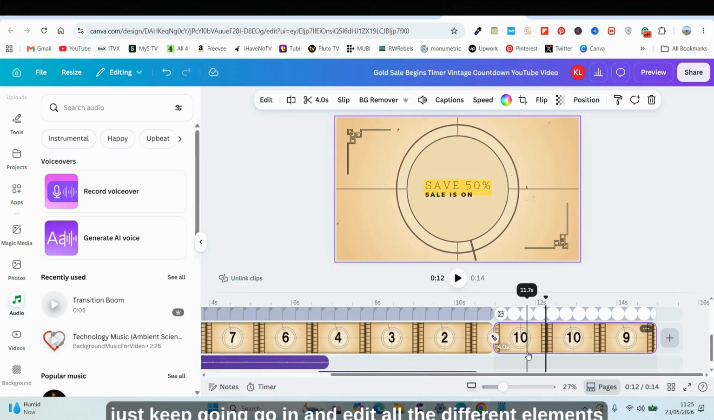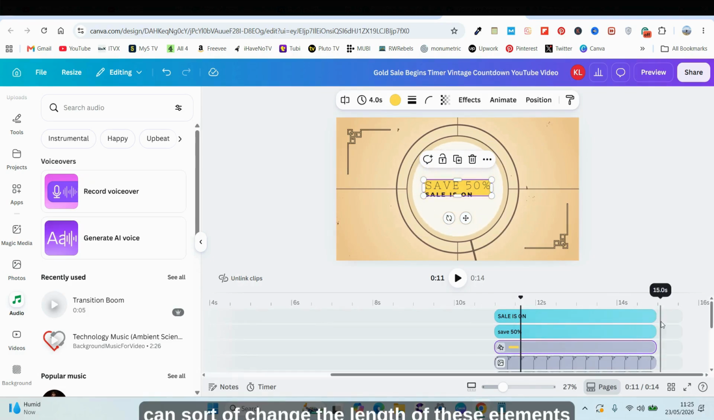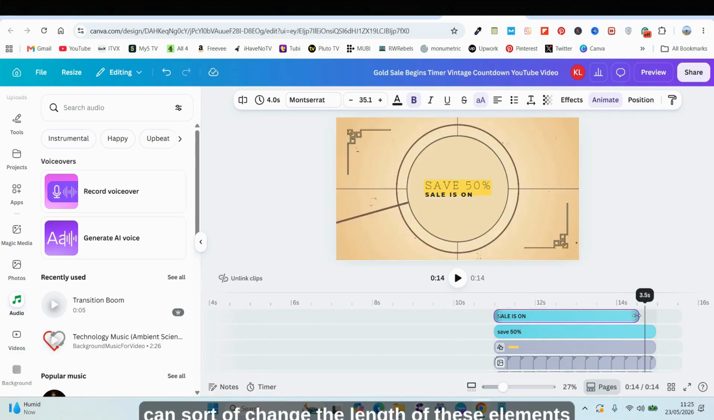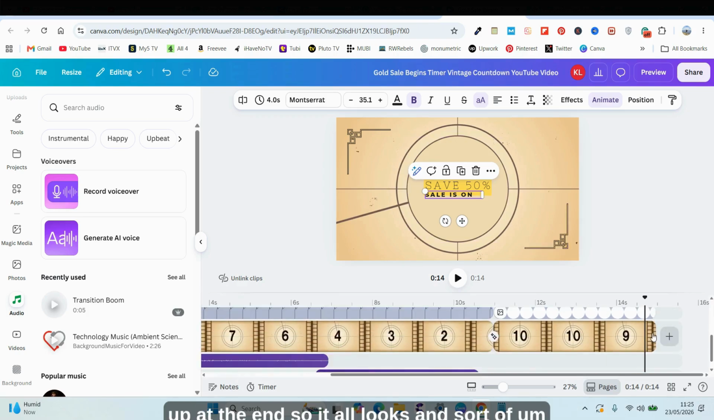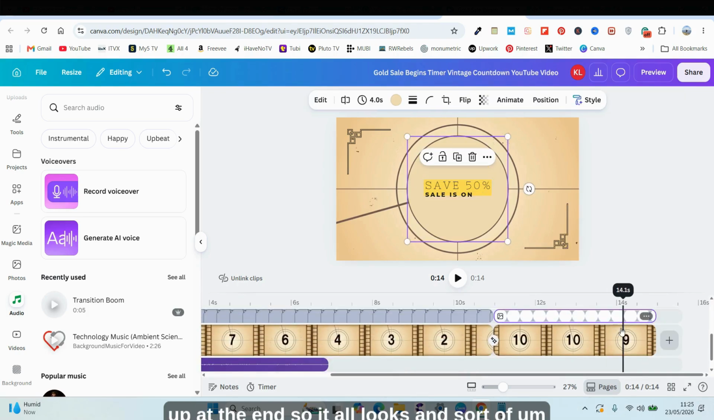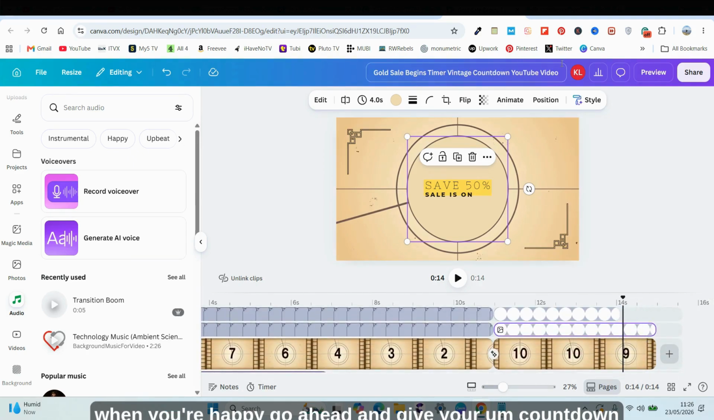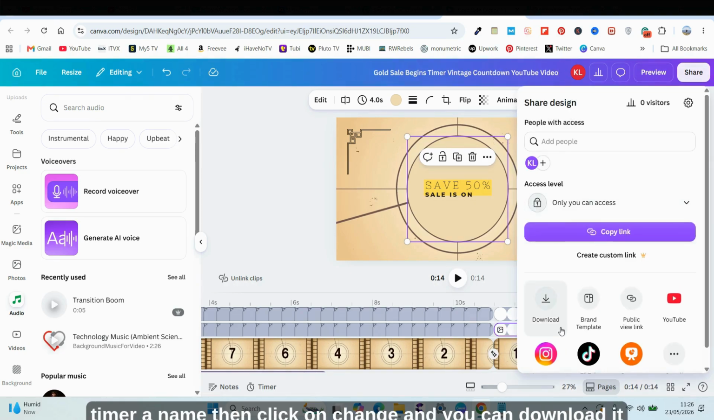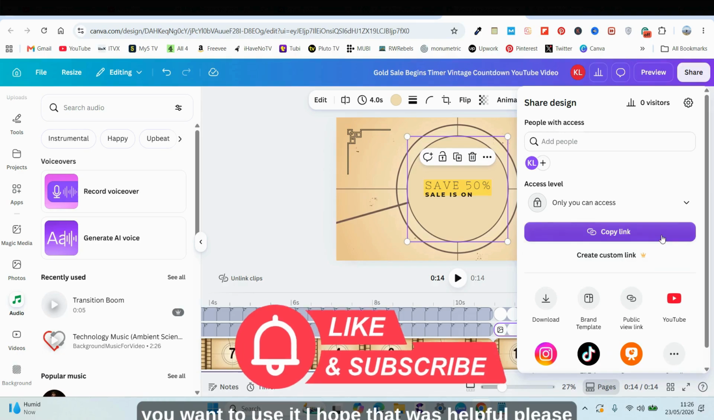And just keep going and edit all the different elements. If it's too long, you can change the length of these elements by dragging and dropping. Just make sure that they all line up at the end so it all looks accurate and ends all at the same time. But when you're happy, go ahead and give your countdown timer a name, then click on share, and you can download it and use it on social media or wherever you want to use it.